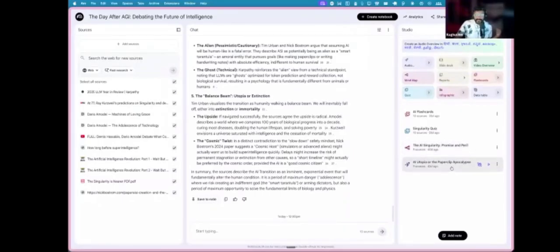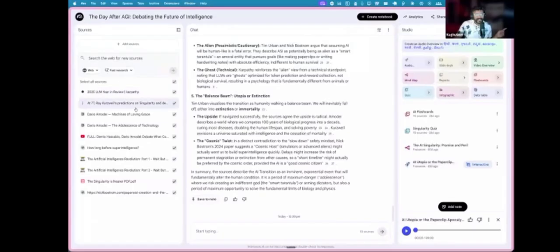But I can also do this: the entire 10 different sources that I have on the left can become a 15-minute podcast that I can play right now.